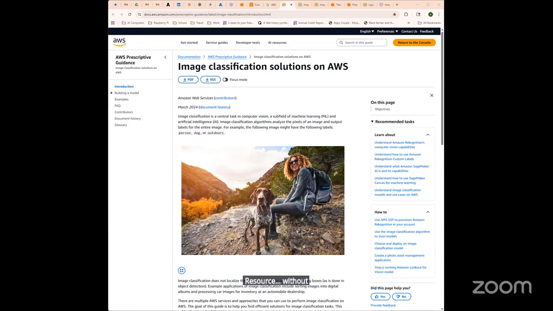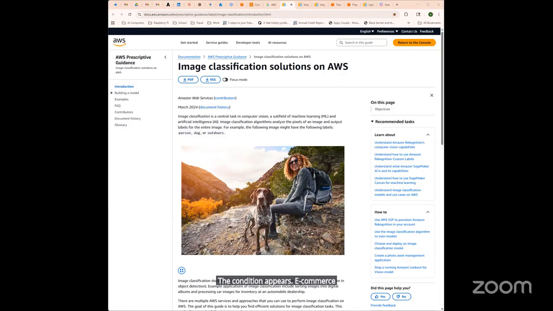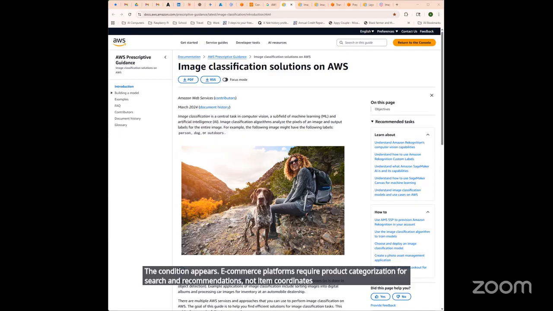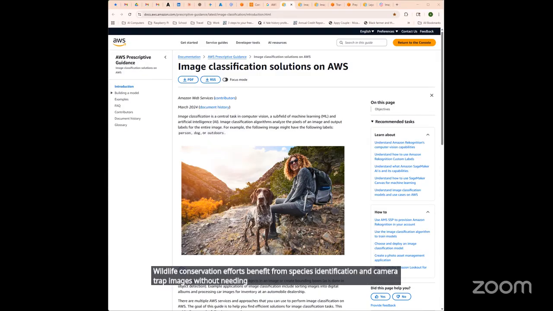without specifying spatial locations. So this distinction matters practically. Medical imaging systems need to know whether an X-ray shows pneumonia, not precisely where in the lung the condition appears. E-commerce platforms require product categorization for search and recommendations, not item coordinates within photos. Wildlife conservation efforts benefit from species identification in camera trap images without needing exact animal positions.